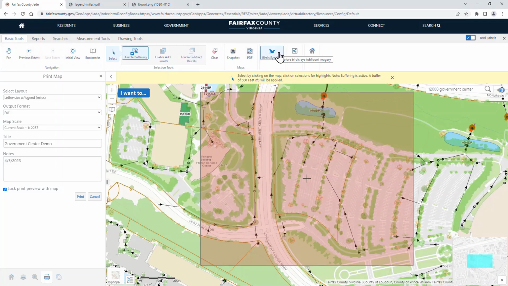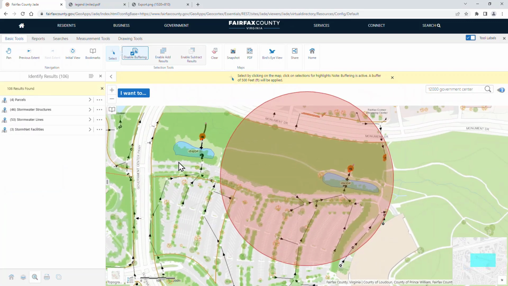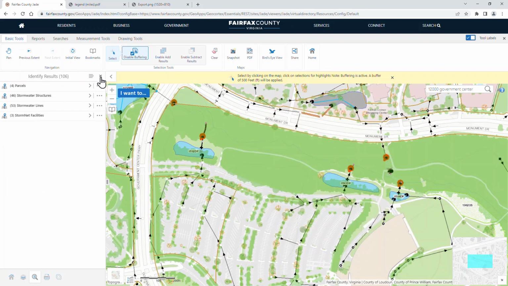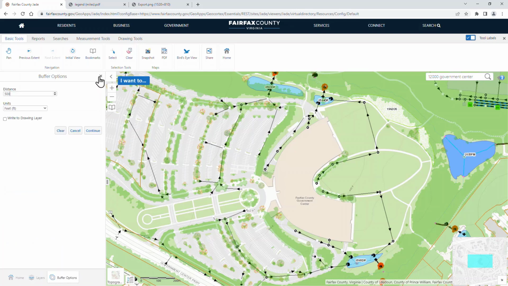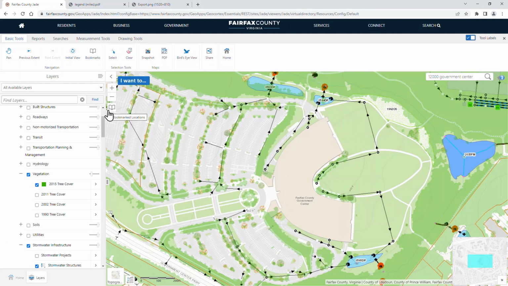Okay, next we have bird's eye view. We're still on select here. Let's get out of here. Clear. Oh, it's up here. There we go. Okay. Bird's eye view is pictometry. This is aerial imagery that's taken at an angle, almost like a 45-degree angle, as opposed to something that's taken from top down. So let's take a look at that.